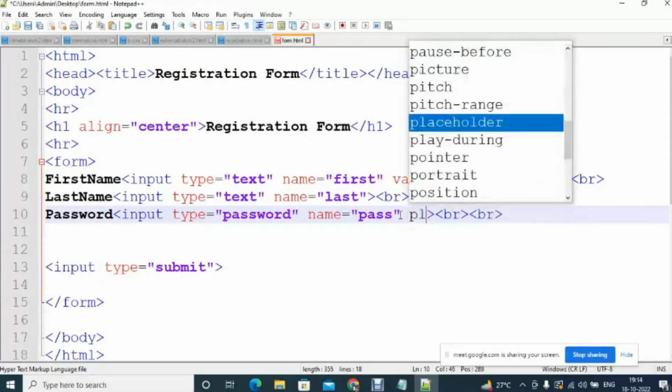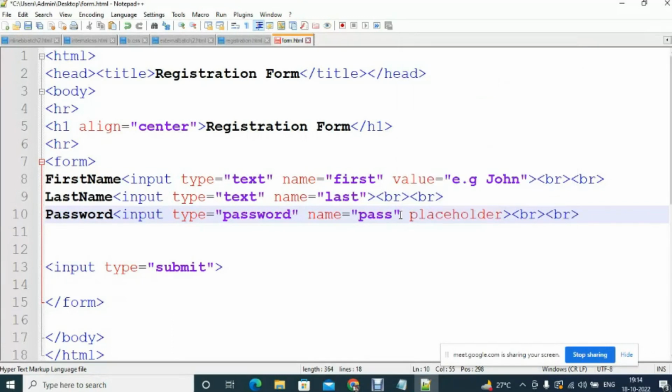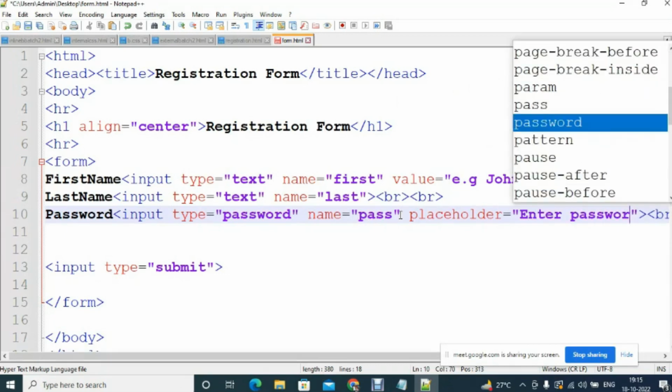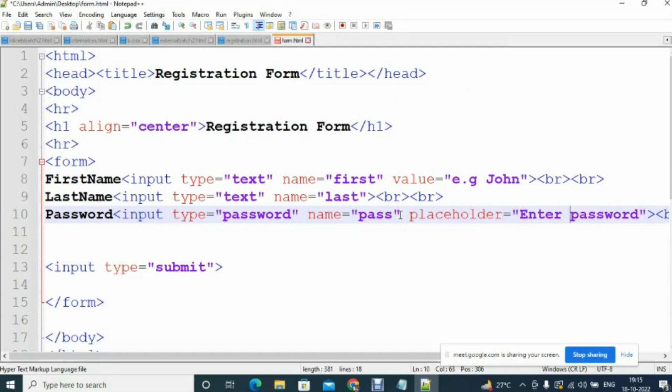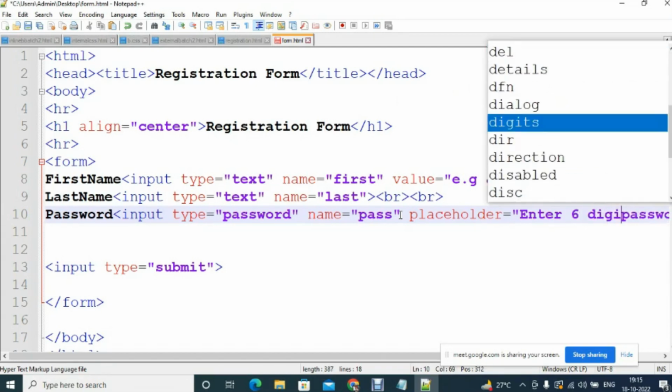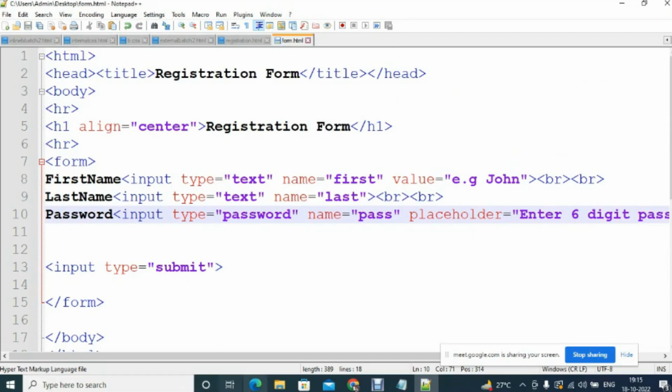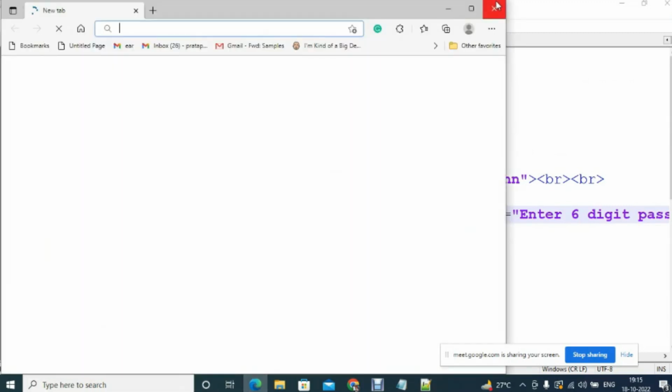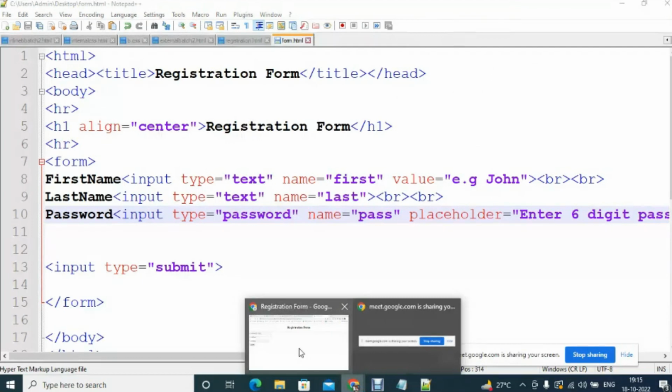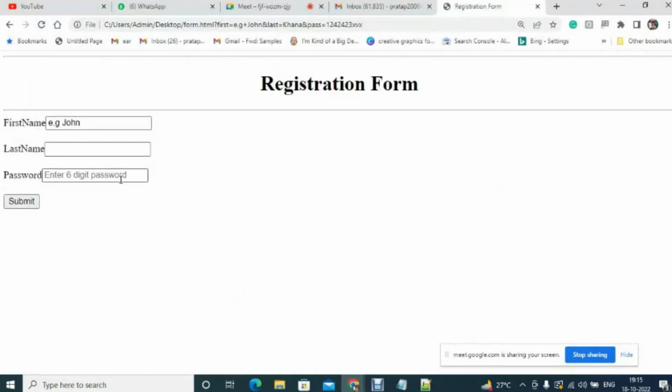Then we have here one property known as placeholder. Suppose I'm putting here a 6-digit password. This placeholder is a little different. It is just like a watermark. What is a watermark? A watermark is a type of impression on a particular page, which actually is not on the page, but it looks like the impression is there on the page.